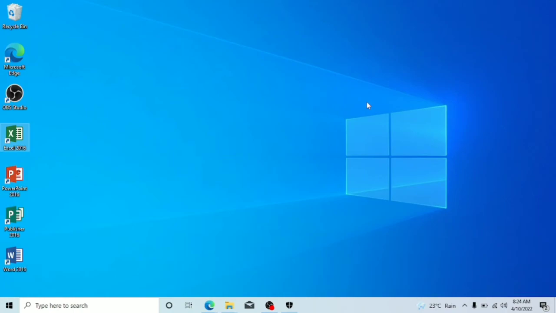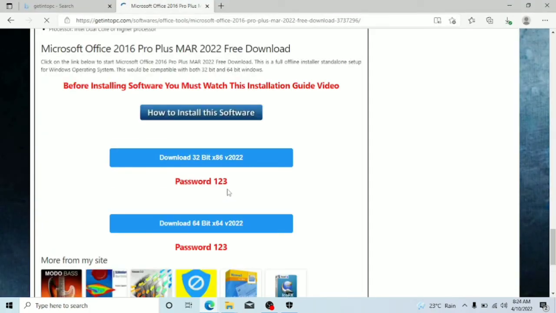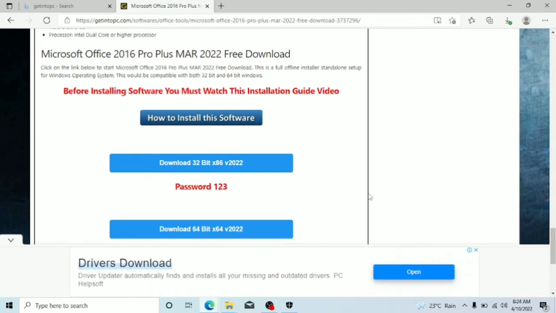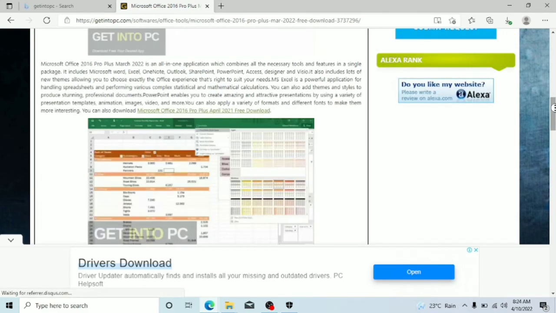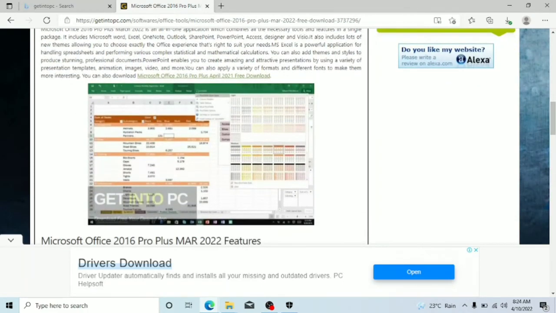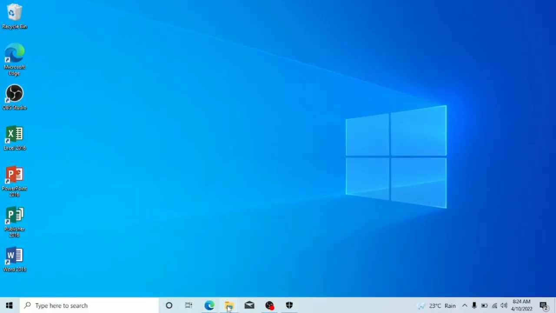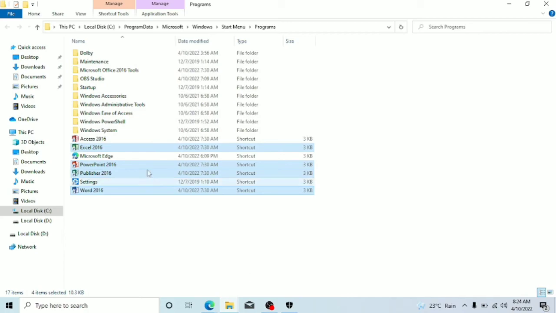So mga kaguro, it's very simple. All you have to do is connect your laptop or PC to the internet, download the program from Get Into PC, and then extract that one with the password 123. You can choose right here what kind of operating system you have, if it's 32-bit or 64-bit. And after extracting that one, go to your Microsoft Office program and then find setup.